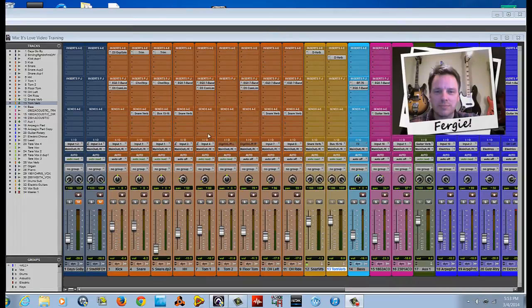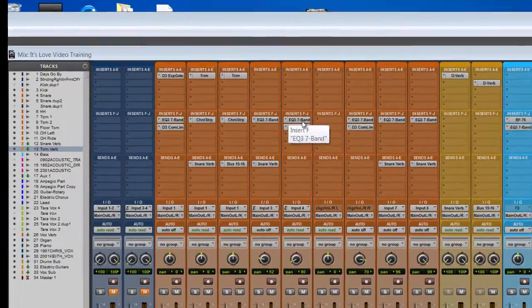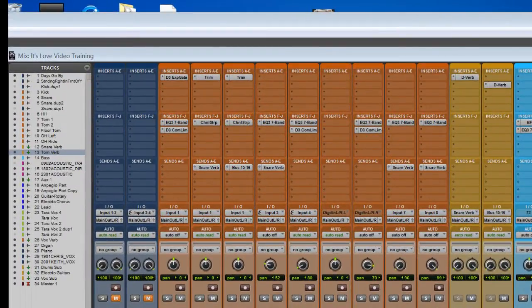Now the first thing I want to show you is copying plugins, keeping the same parameters in that plugin for another channel. For example, on Tom 1 here, I have EQ and compression on that. I want to copy those over onto this channel, keeping the same parameters. What I need to do is click Alt on the keyboard, then click on the plugin and drag it over to Tom 2. Same with compression. Click Alt, drag it over, and there it is.